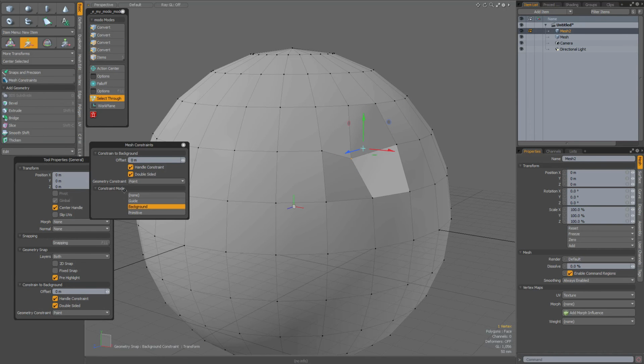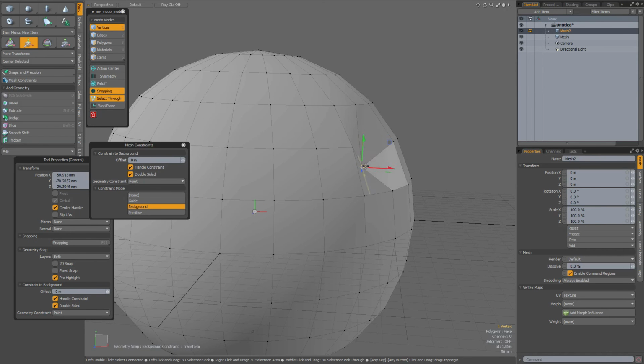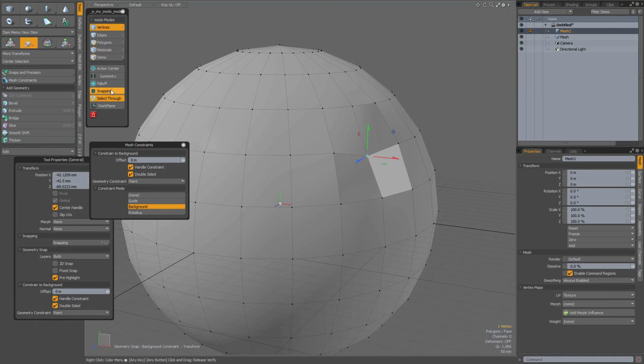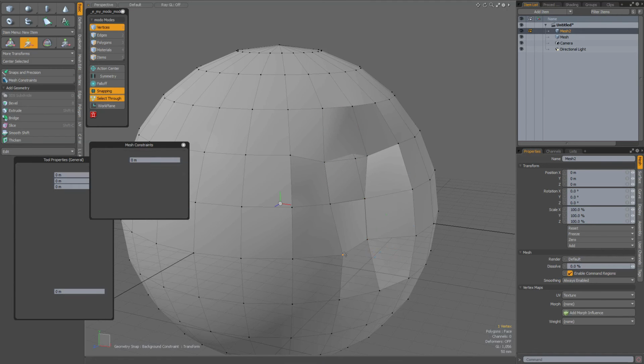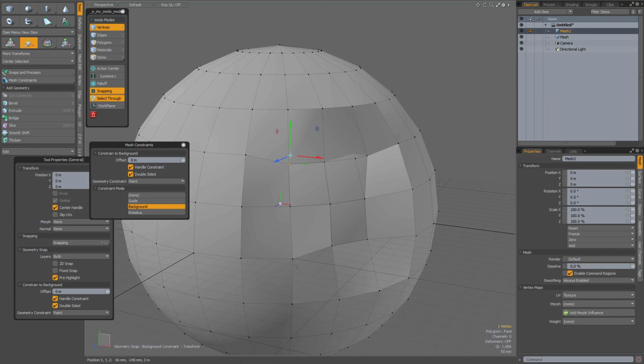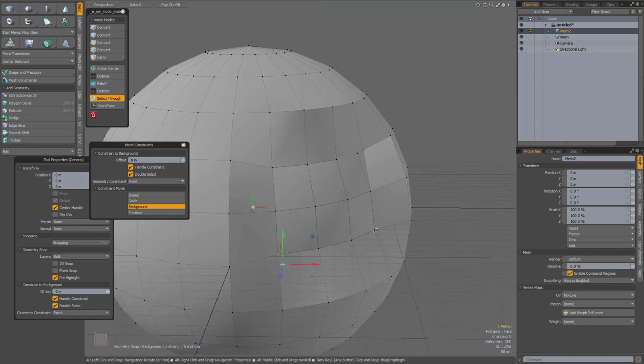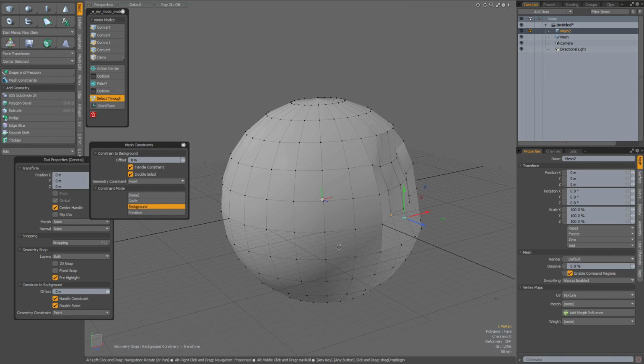So with geometry constraint background set to point, this kind of acts like a magnet. So if I move around, it will always be constrained to that underlying geometry. And I have select through enabled, so I can simply select other vertices and all will snap to the background. Just like that, as if the underlying mesh was some kind of magnet.